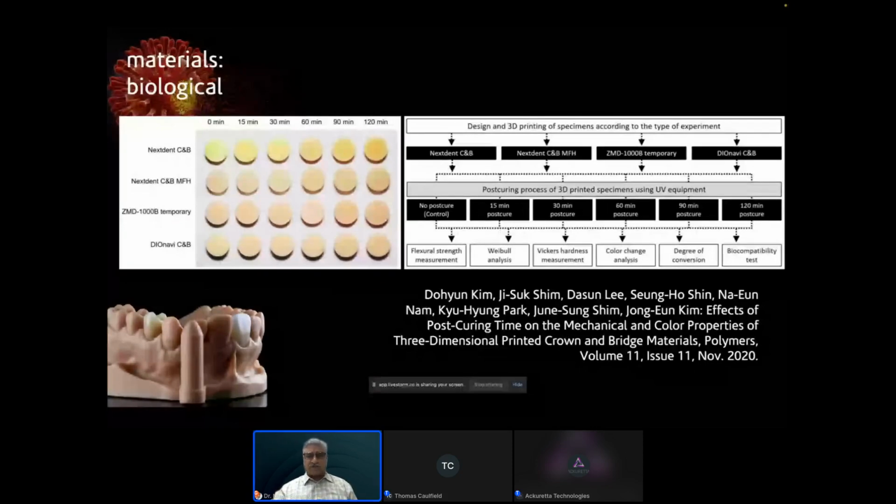So there are lots of implications for a validated workflow. Patient safety is just one of them. But if you really want to get into 3D printing and if you really want to do it right, then it's hugely important that you look at a validated workflow.